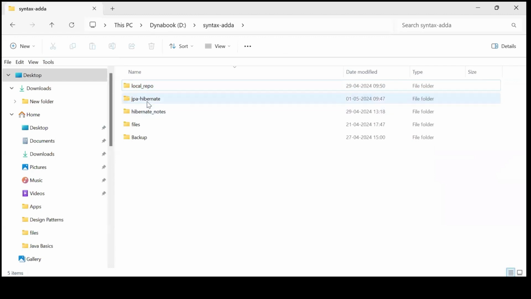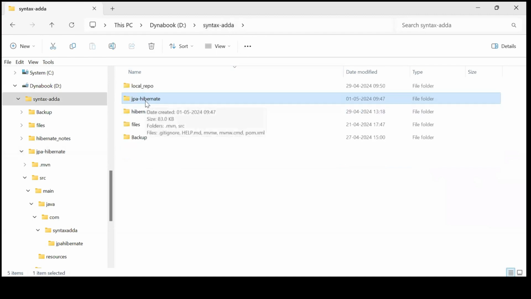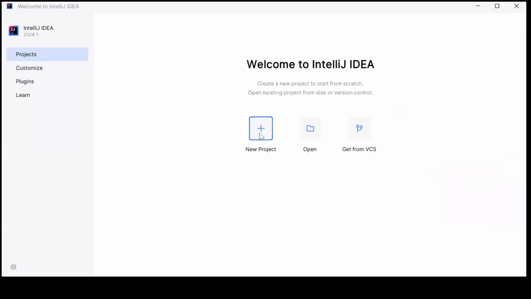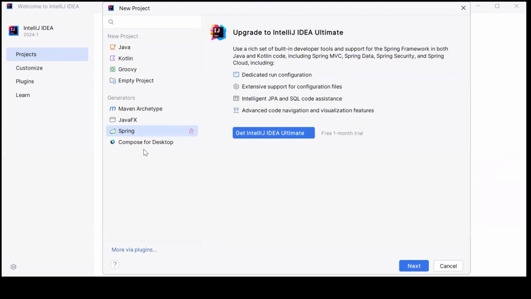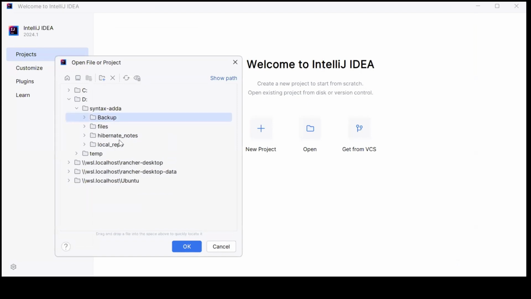If you go to this project, here we have the basic structure of this project. I will open the same project in the IntelliJ IDE. I told you we can create a new project here as well, but the problem is it's a free one-month trial, so I prefer to go with the first choice. I'll close this and say open, and I will see this JPA Hibernate. I'll click on OK.